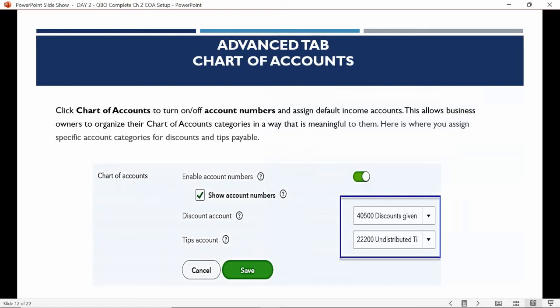It doesn't necessarily mean your chart of accounts is going to be set up, but if you set your account numbers on, then your chart of accounts is going to be in order by account number, okay? But by default, it's by account type, right? We talked about this earlier in chapter 1. It's default by account type.